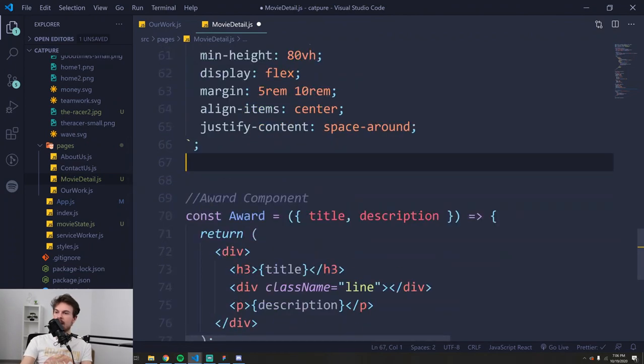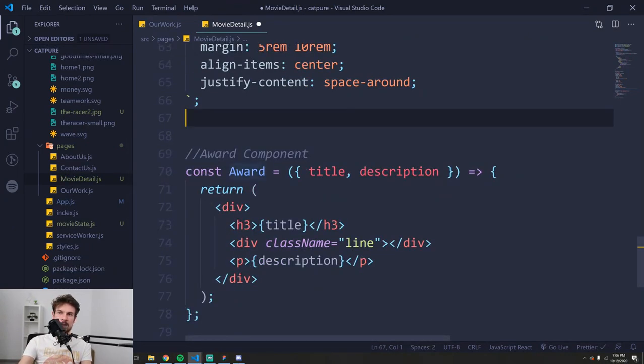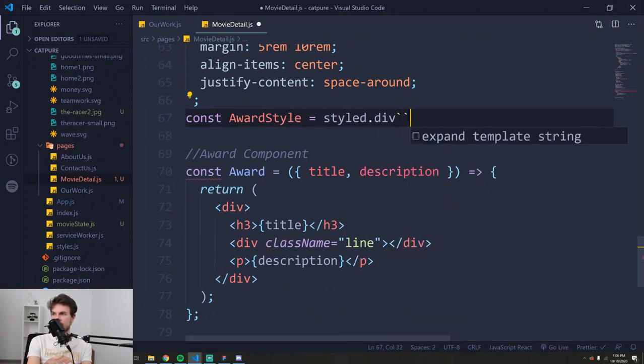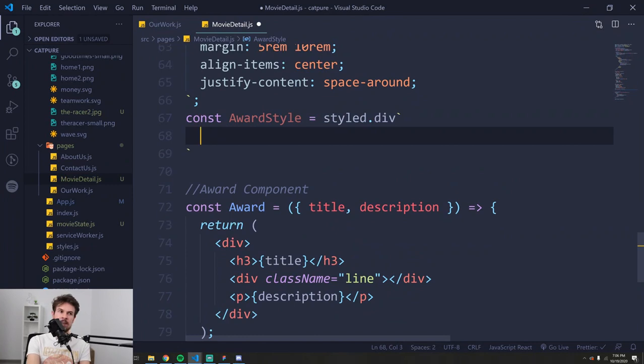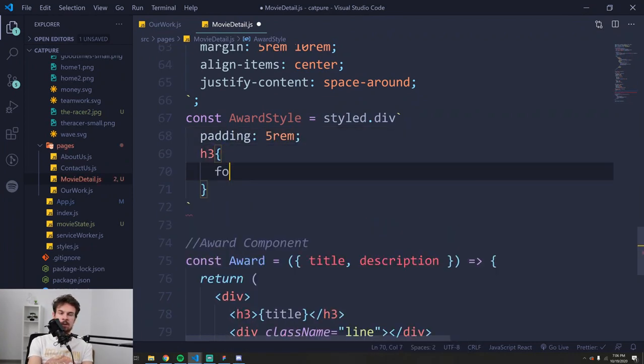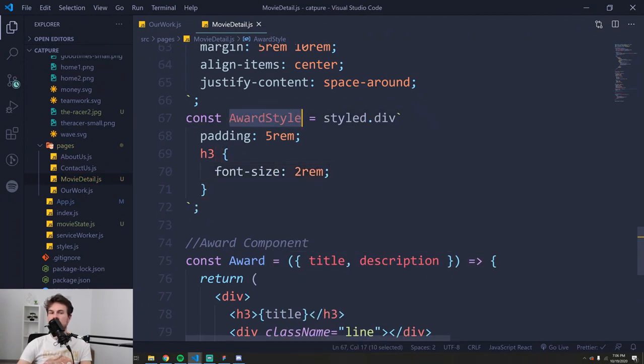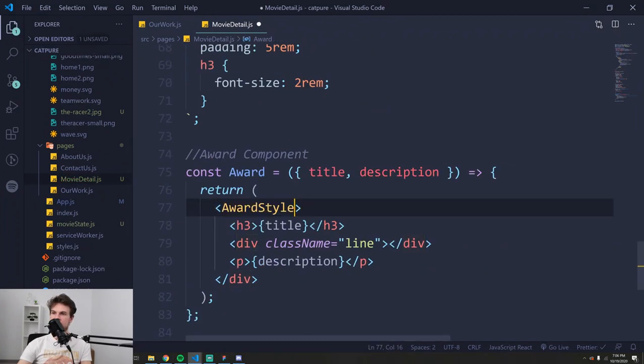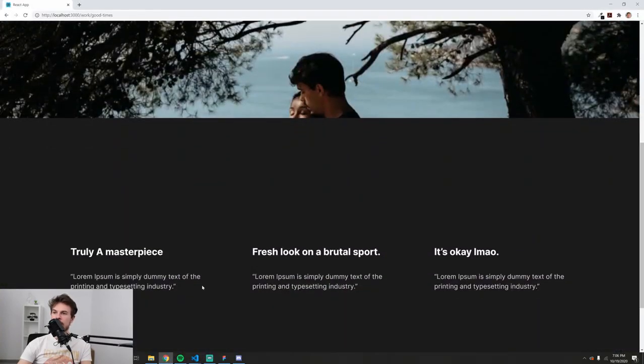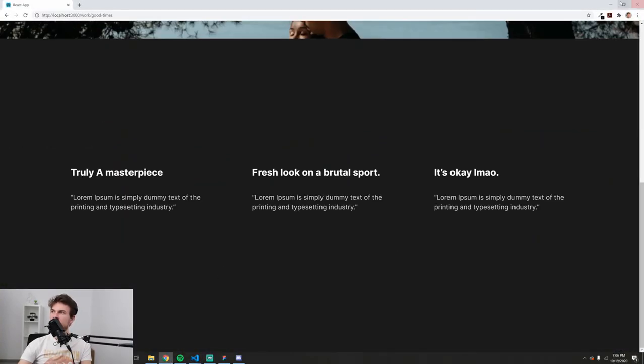Oh my goodness. Let's also style up this award. Now I'm not going to name it the same way because that's going to error out. So I'm going to say award style dot div. There we go, a style div. Here I'm just going to add a bit of padding. I'm going to grab the H3 and just increase the font size a little bit. So now we can grab this and basically replace this empty div here with the award style. Okay, and there we go. That's how it looks, much better.